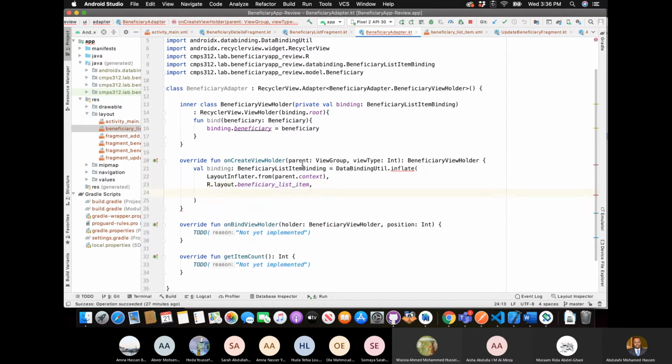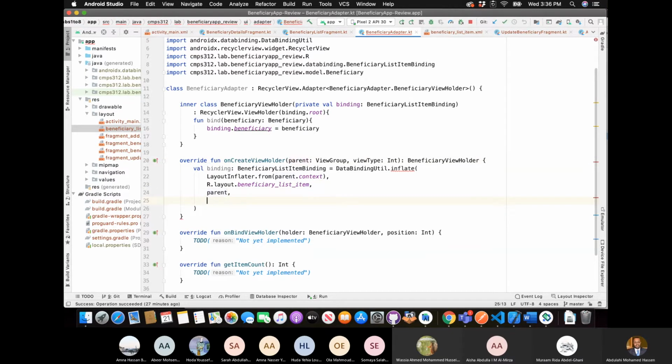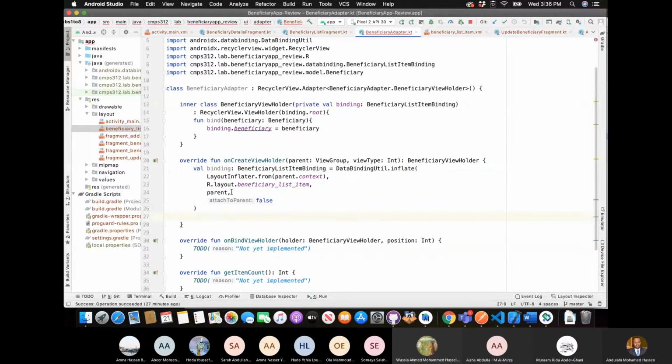The next step is to pass this to inflate. So I'll pass the parent, which is already given to you, and I will pass false. That's it. So if you pass this to inflate, now you have your proper binding done. Okay. And once you have the binding, you just have to return now this class, the view holder class, because you will say return the view holder class which accepts a binding, and I have already created the binding.